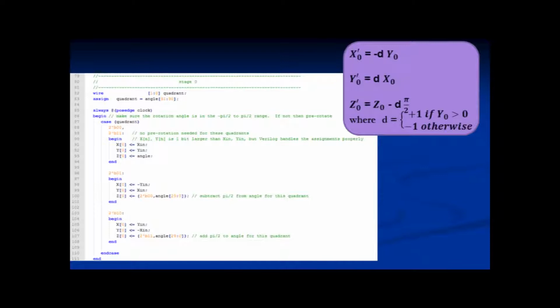However, if the 2-bit value is 0, 1, then the rotation angle is in the pi over 2 to pi quadrant, and the inputs need pre-rotation as shown in lines 86 to 101. Similarly, if the 2-bit value is 1, 0, then a pre-rotation is also done in lines 103 to 108. Look closely at how pi over 2 is added or subtracted from the angle before saving it in the z sub 0 register. It's simply a matter of changing the upper 2 bits of the scaled angle value.